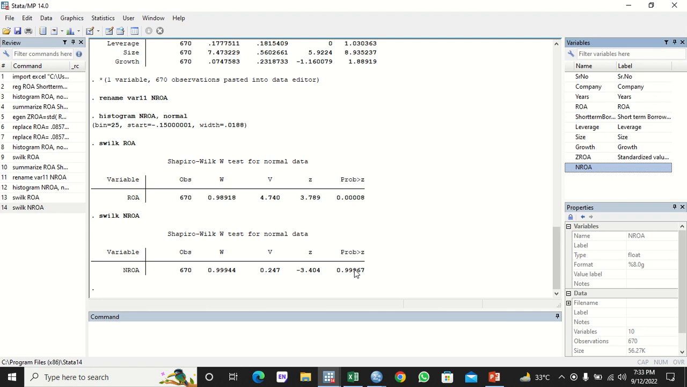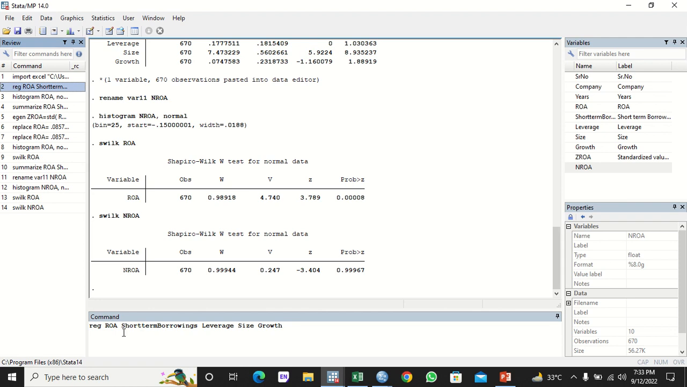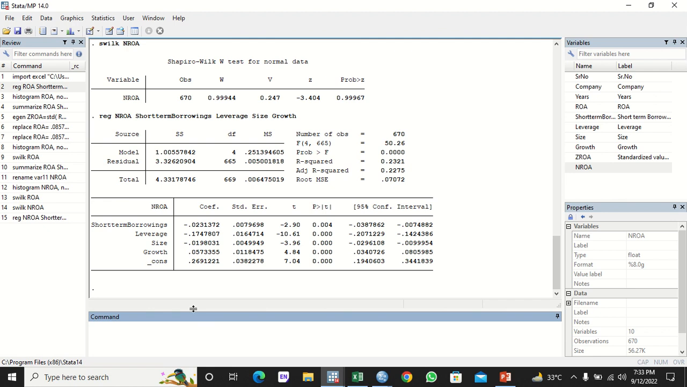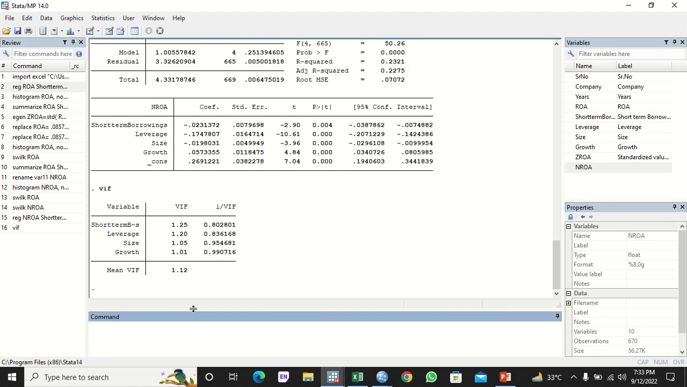Now let's move on to multicollinearity. Now how can we check multicollinearity? First we need to process the pooled regression again with the newly generated variable, that is NROA, right? Okay, now the command for multicollinearity is VIF.